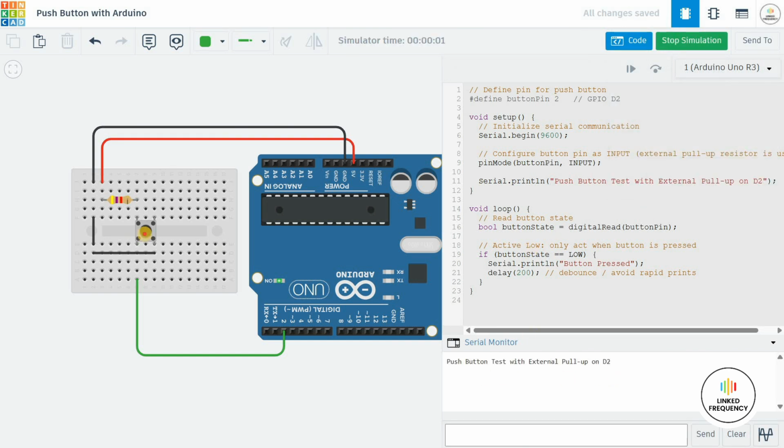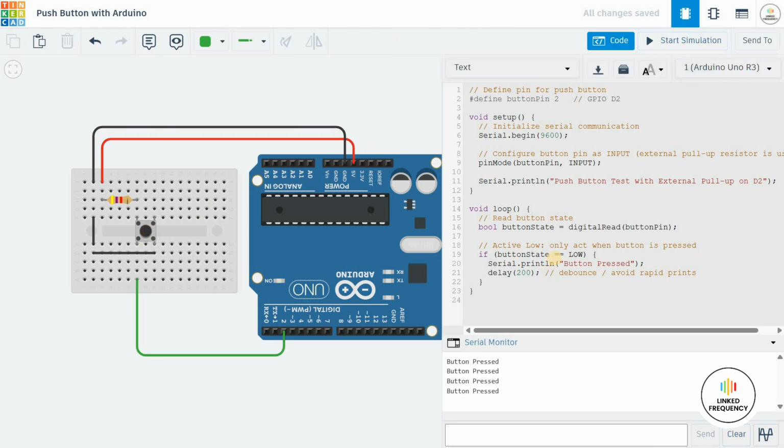You can see the welcome message on the serial monitor as written in the setup function, and when you press the push button, the button pressed message will appear. This is how smooth and easy it is to simulate circuits on TinkerCAD with the help of AI tools like Perplexity.